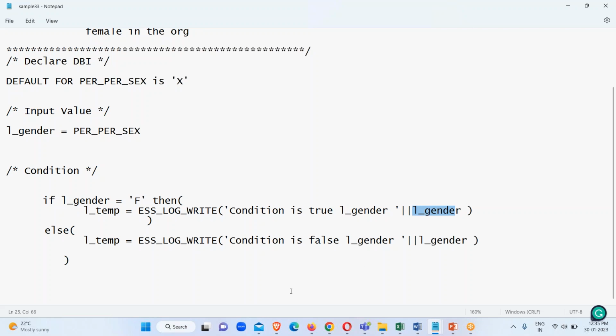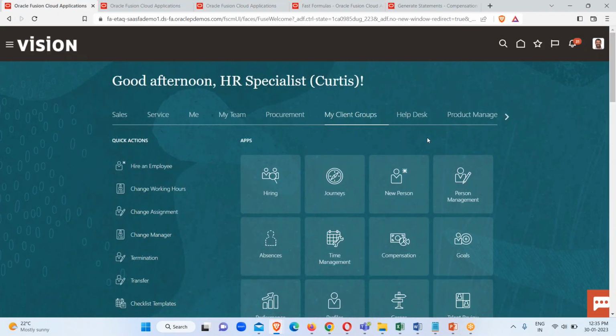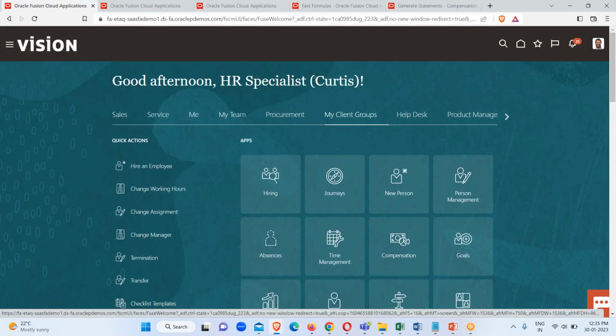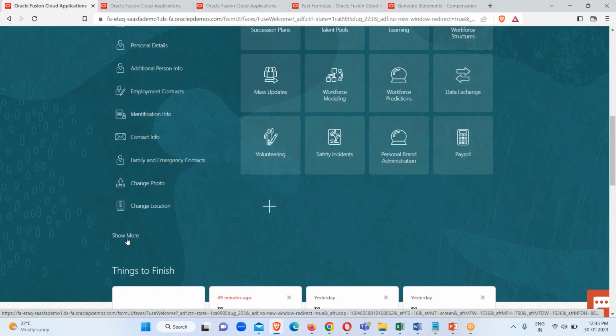Now we are going to demonstrate the same in our cloud instance. Here is my instance where I have logged in as the Curtis VT user who is an HR specialist. The navigation for the fast formula is under the springboard options available. We have to go to My Client Group and scroll down, and here is another option which is Show More.